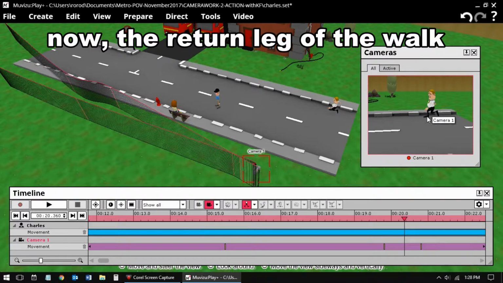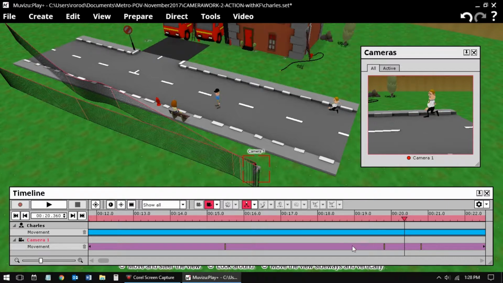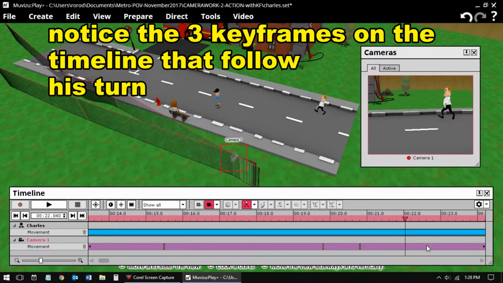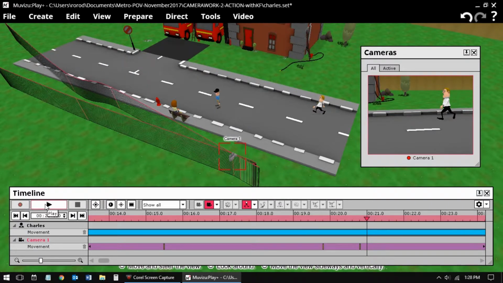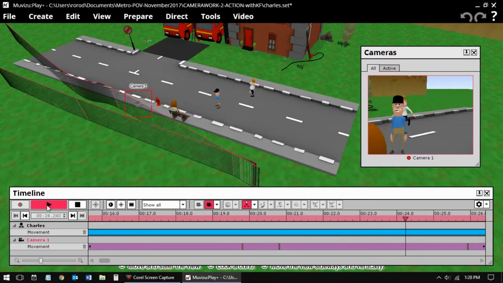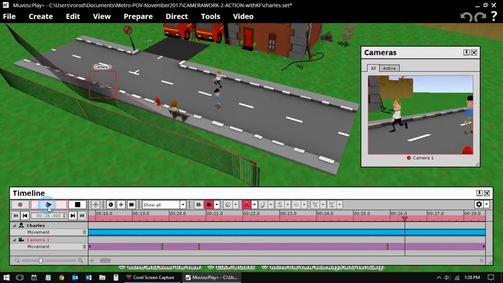So the camera will move to several positions that we've predetermined. Then the camera has to move rather much ahead of Charles to get his face as we move into the last leg of his walk. And here we go. There's a keyframe.